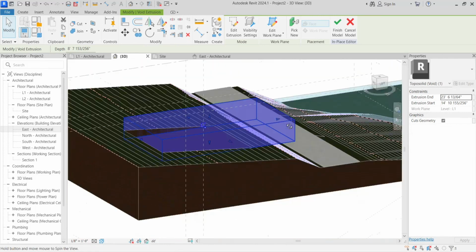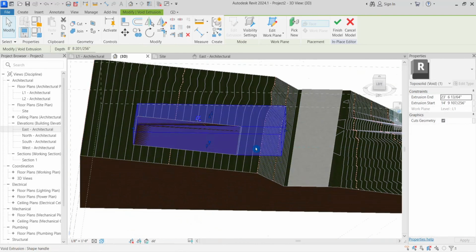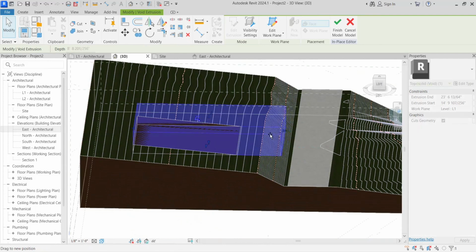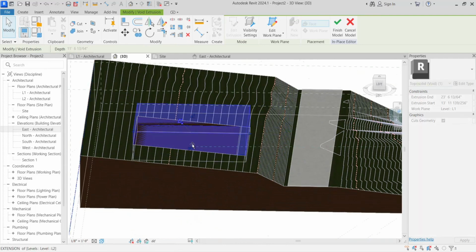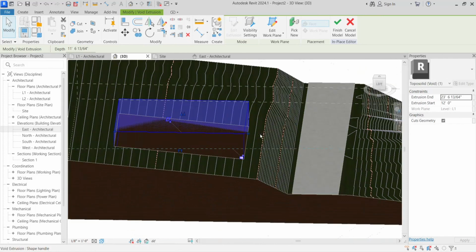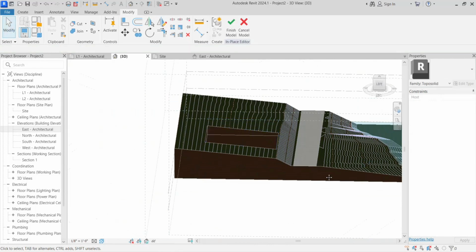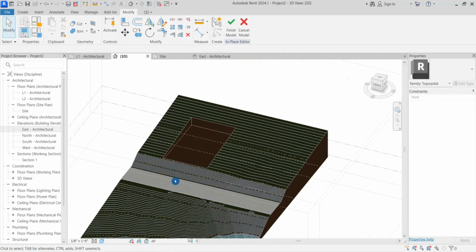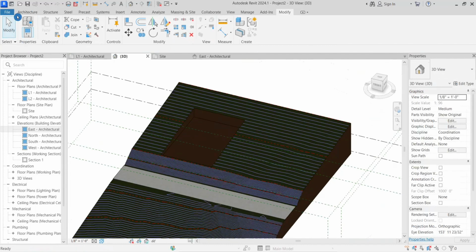Now once you are satisfied with the size and the location of the void, you can link a building model into it. So go to the Insert tab, click on Link Revit, choose your building model, and bring it into the site file. So I'm going to find my building model and bring it all together.